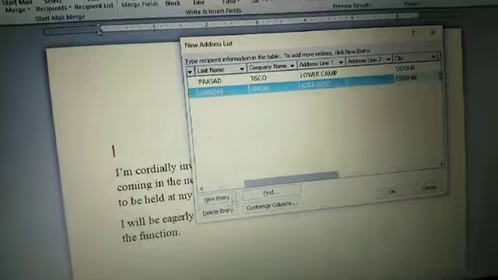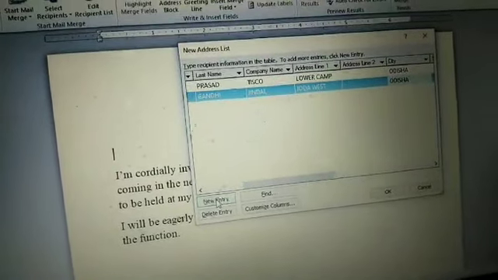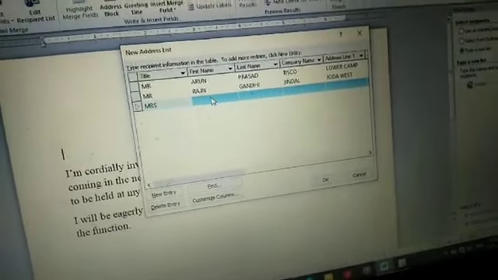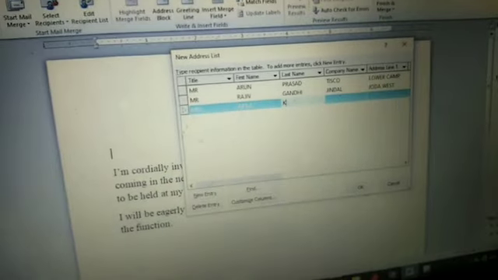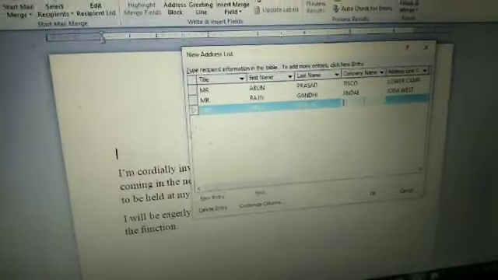Again I'm going to do one new entry, Mrs. Akila Kumari. I'll give something here, maybe Indian Bank.